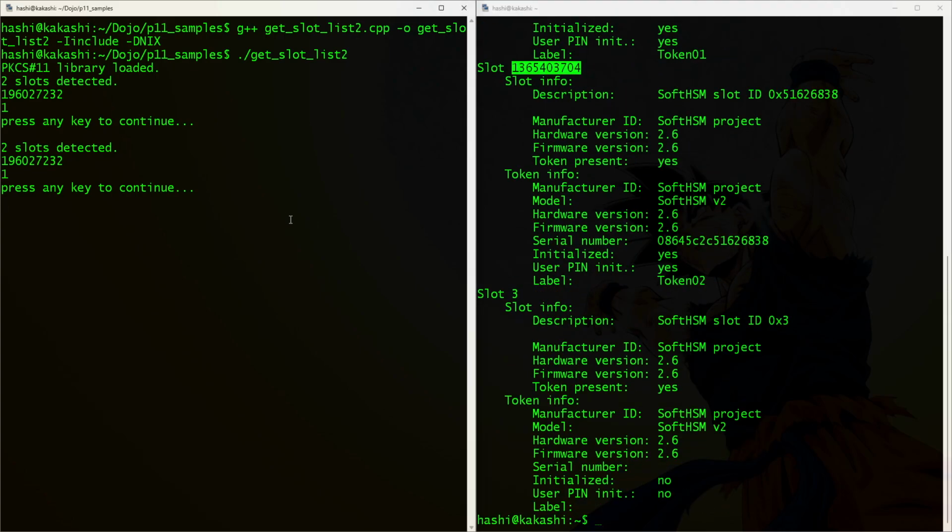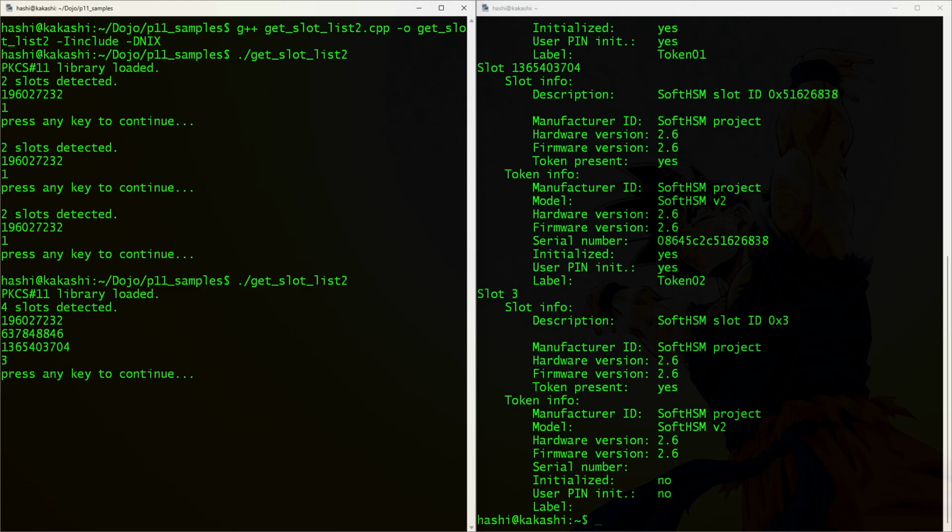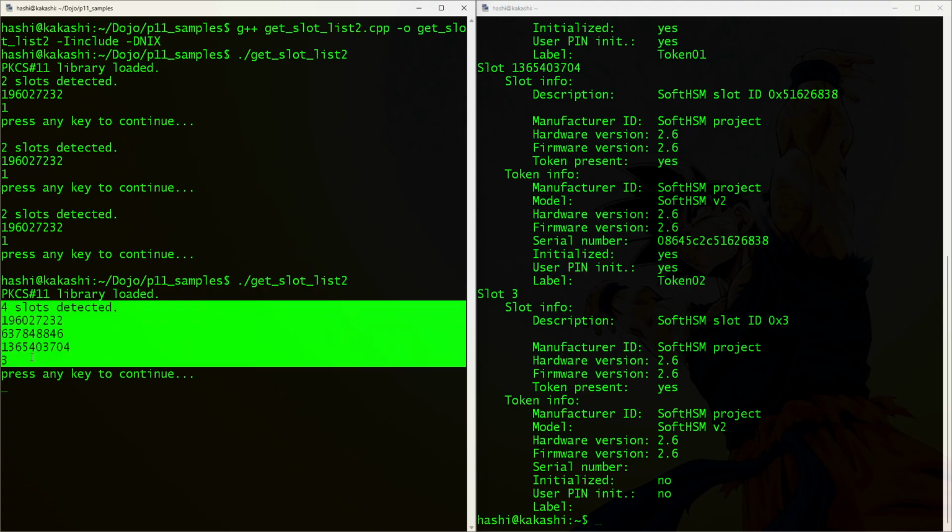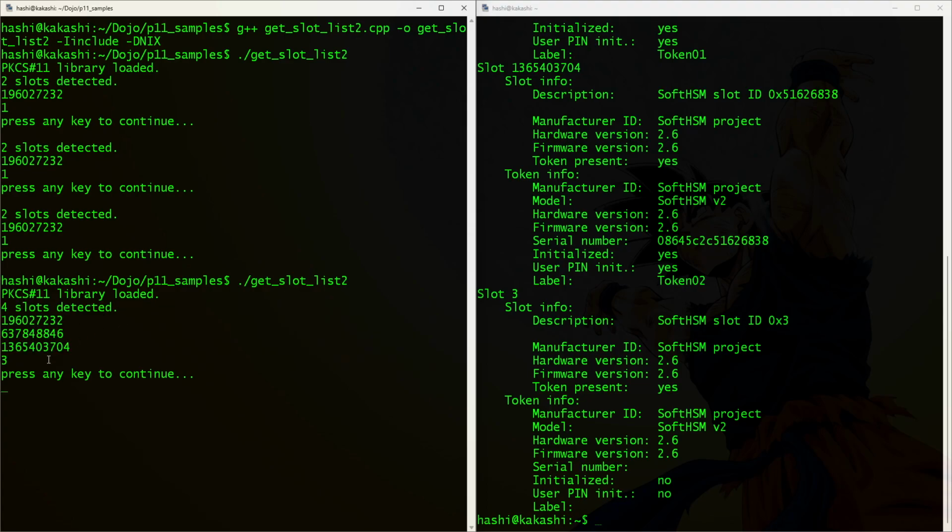And over here, I still see 2 slots. This is happening because C_GetSlotList is reading information about detected slots from the memory, and that information is not updated. So what I'll do is I'll just hit enter. So the program has just quit. Now I'm going to execute this program again. And now, as you can see, instead of 2 slots, it detects 4 slots, and I can see all of those slots. Let me show you what will happen if I try to delete these slots.